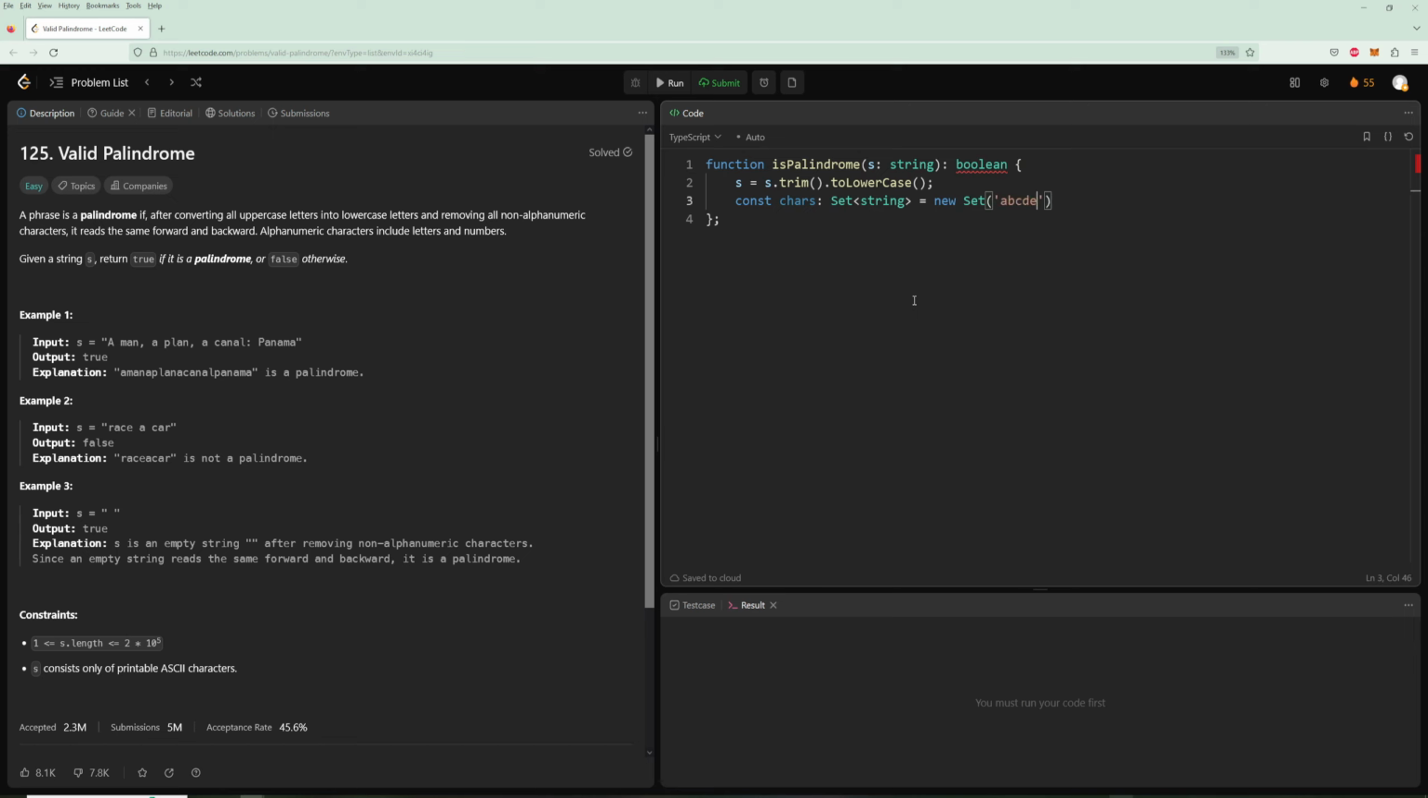So we can just say A, B, C, D, E, F, G, H, I, J, K, L, M, N, O, P, Q, R, S, T, U, V, W, X, Y, Z. And we're going to have the numbers as well, right? So 1, 2, 3, 4, 5, 6, 7, 8, 9, 0. So that's our set. So essentially this will break it down into individual characters. Now we can simply check if our stuff is in the characters.